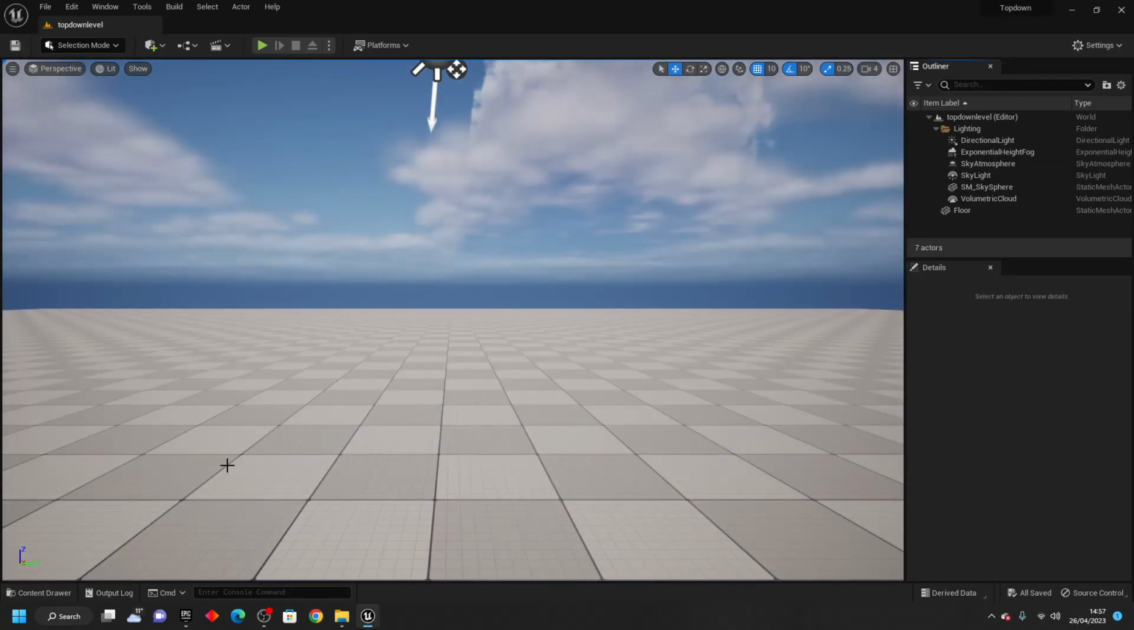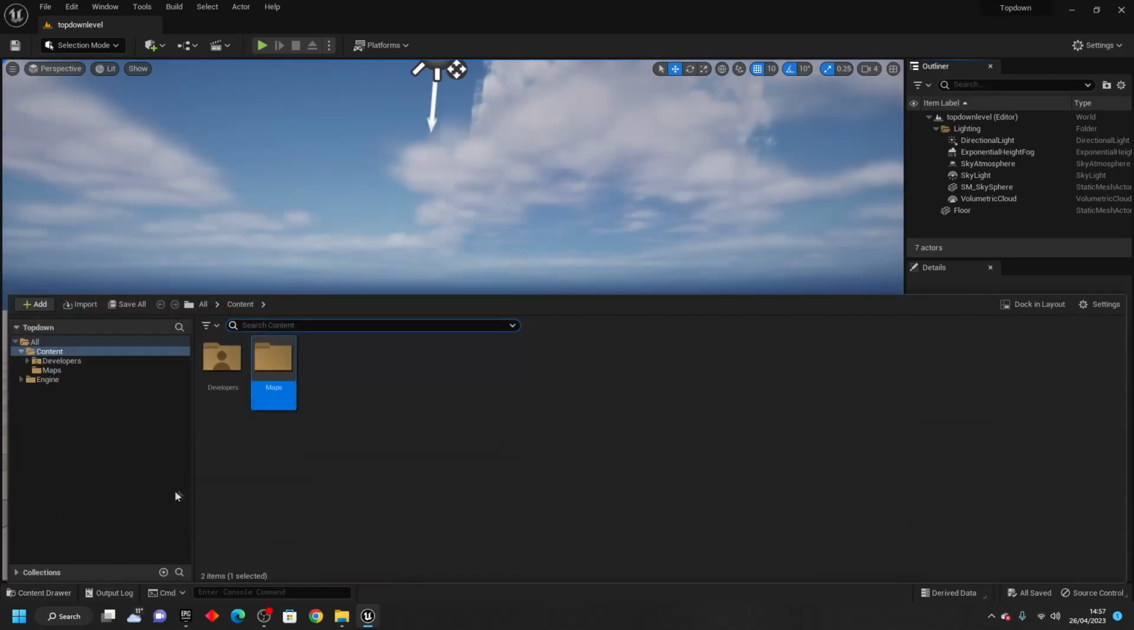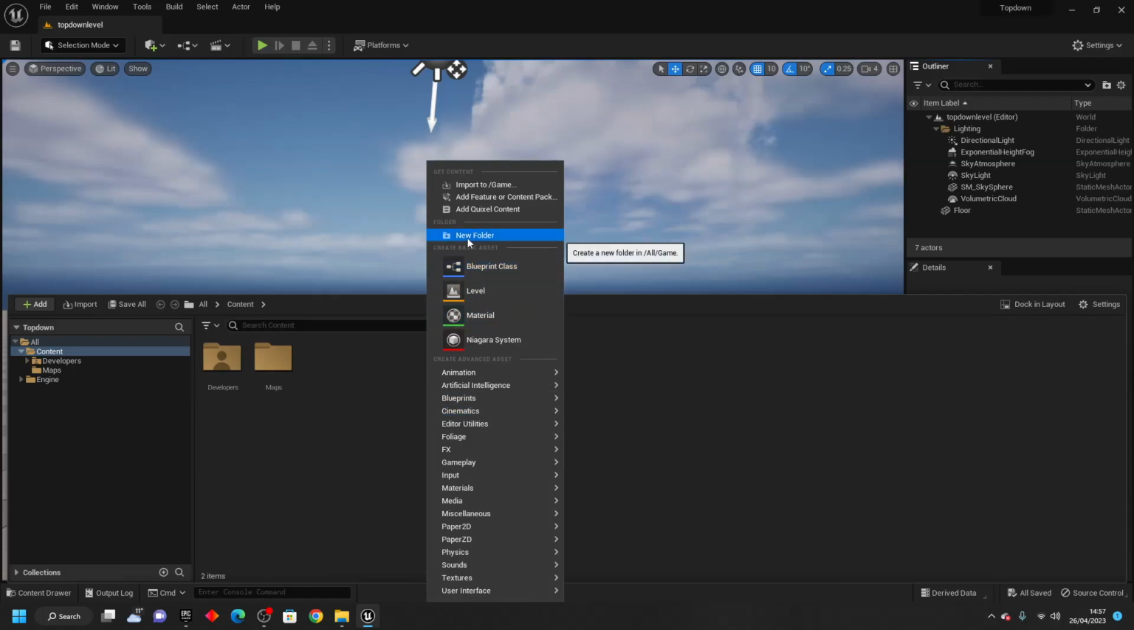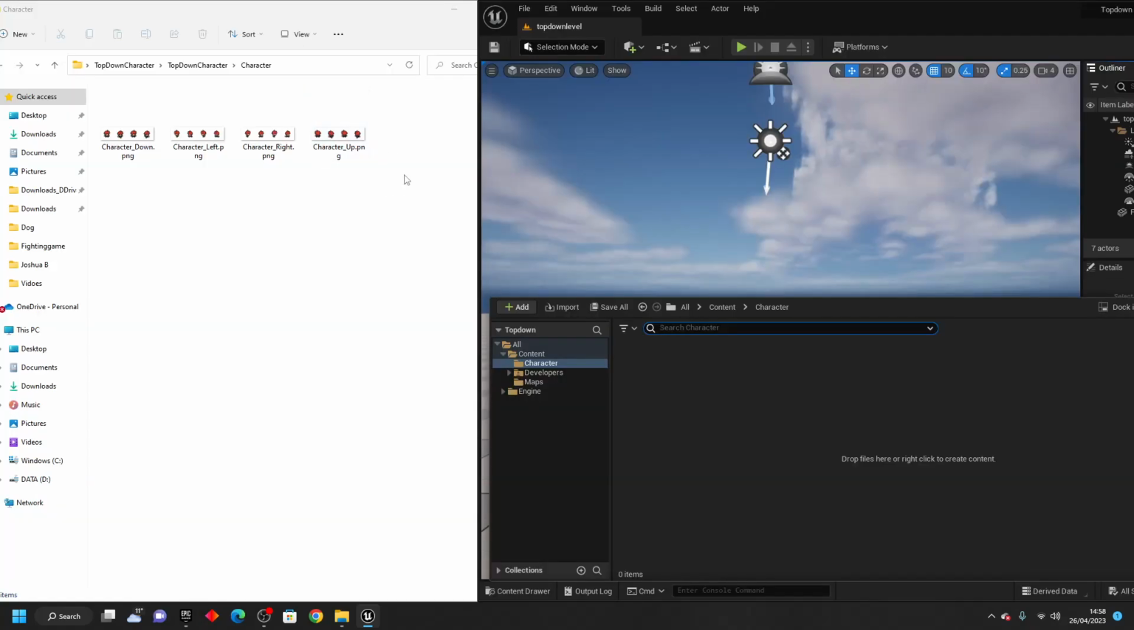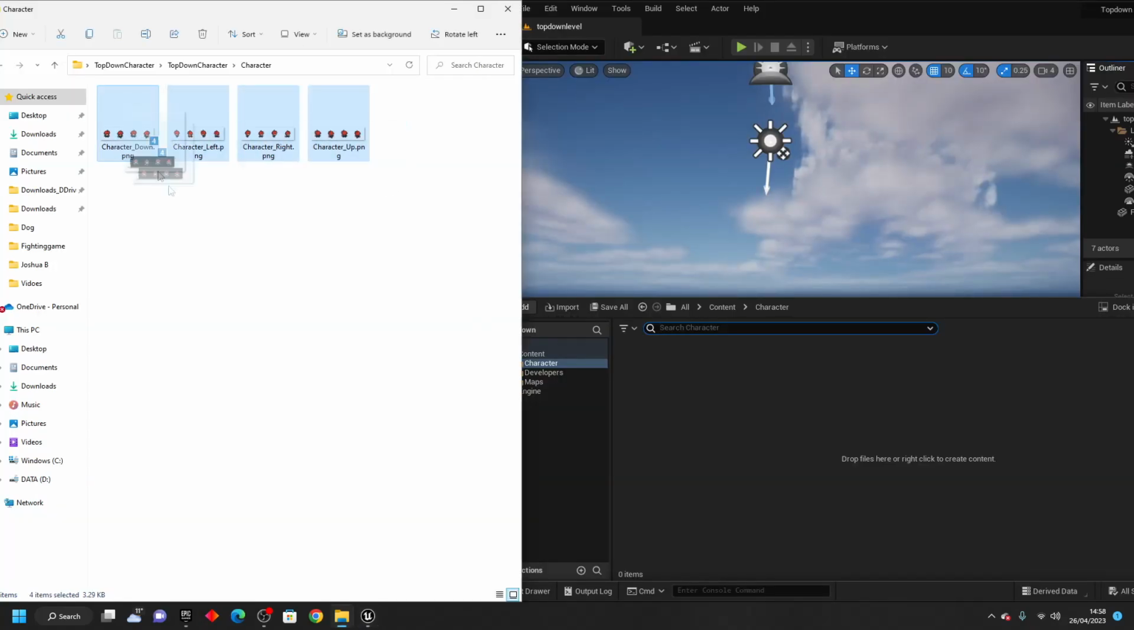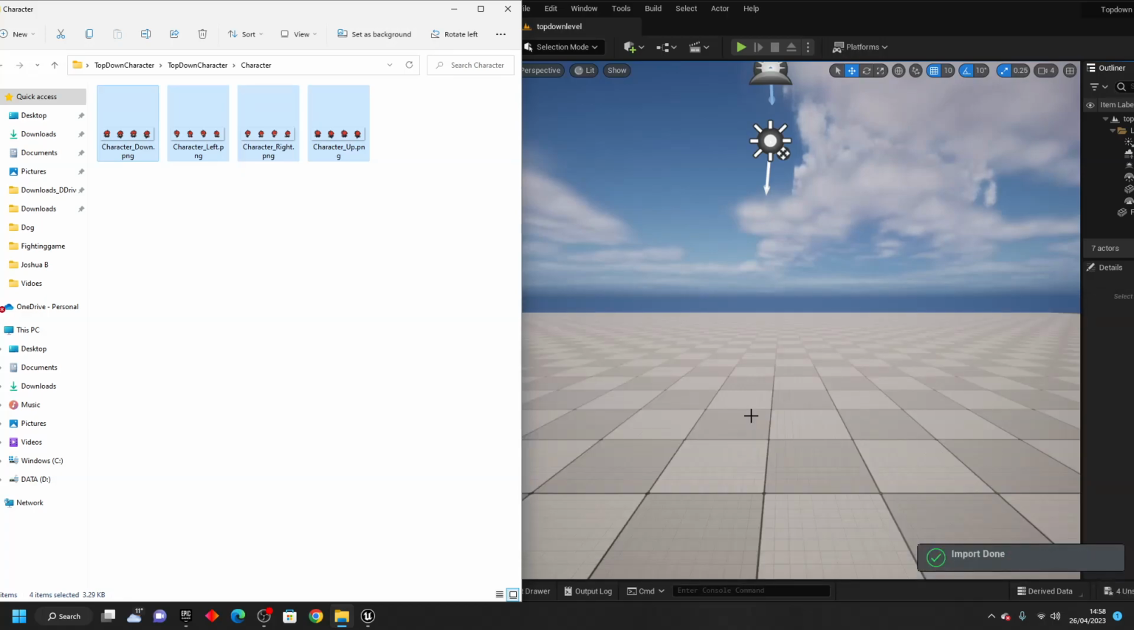So the next thing we're going to do is set up a top-down 2D character. If we go to the content drawer and just right click, create a new folder, and just call this Character. And then if you close Unreal Engine and import your 2D character into your Unreal Engine project, I'll leave a link in the description of this video of the 2D character that I'm using in this video.